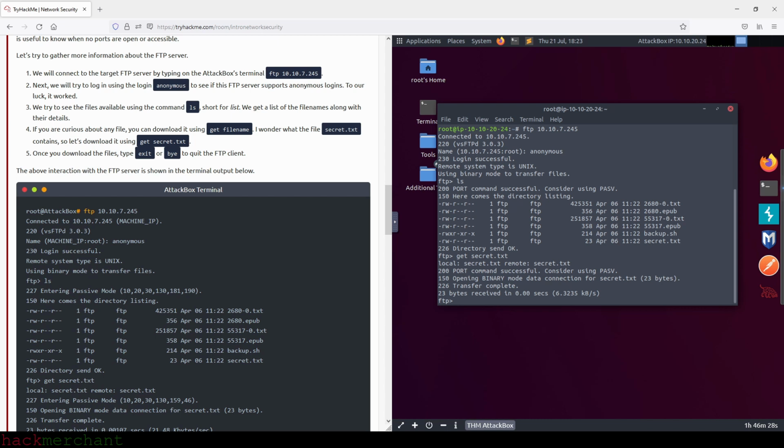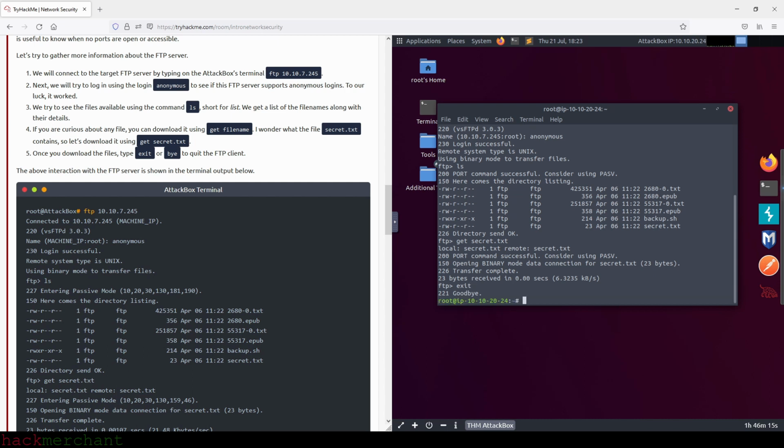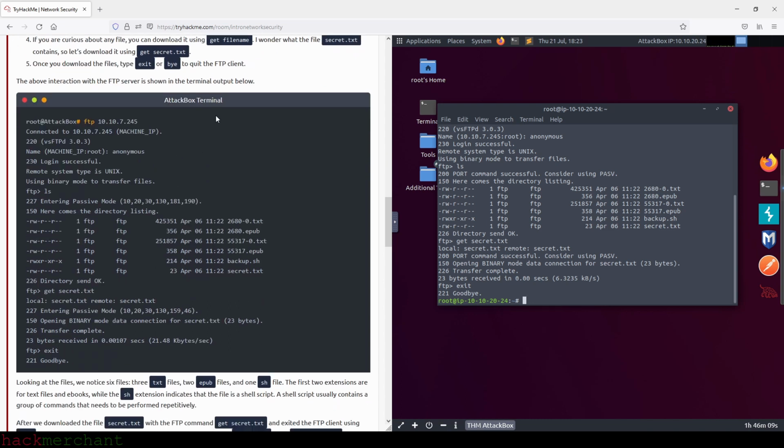Awesome. And once you download the files, type exit or bye to quit the FTP client. Okay, so let's say we type in exit. Perfect. Okay, the above interaction with the FTP server is shown in the terminal output below.